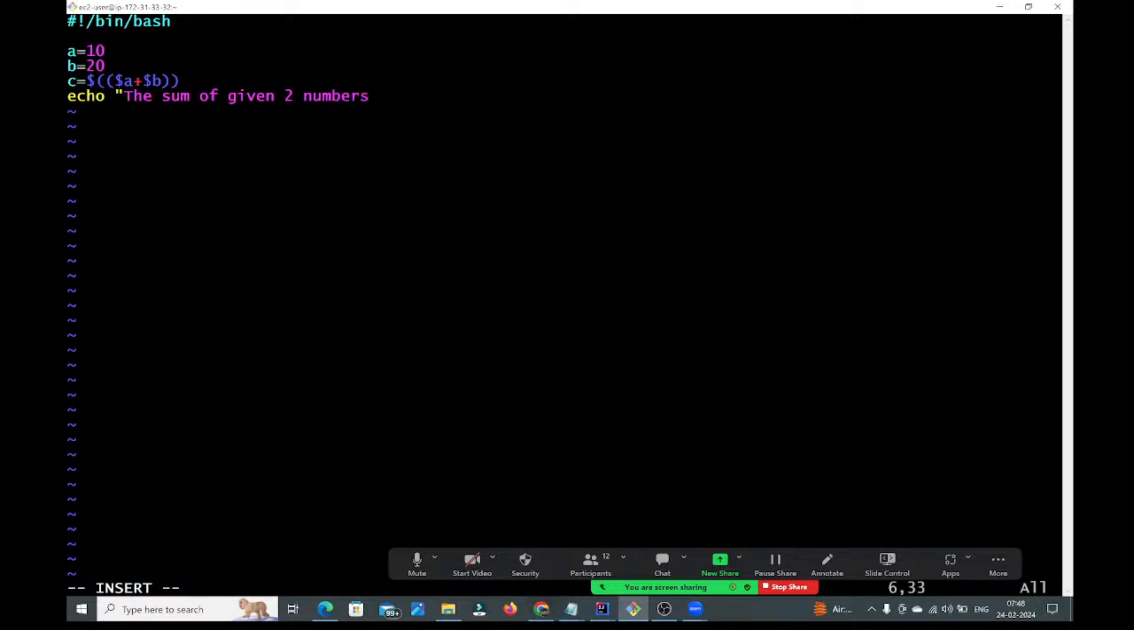Okay, so like this we are taking it here. Given two numbers, see, guys, this is $c. Inside the c we have some value. That value I want to print, guys. Now observe carefully here.